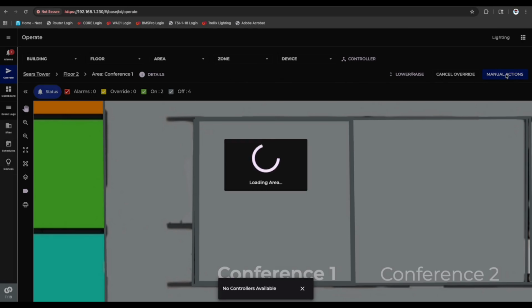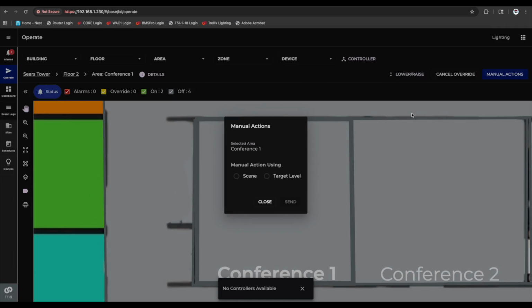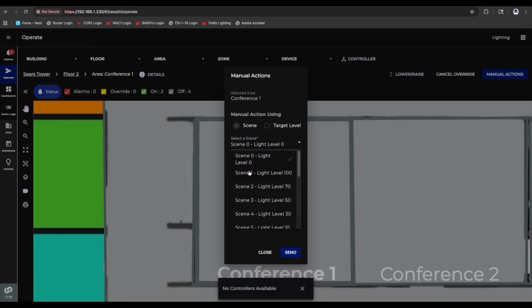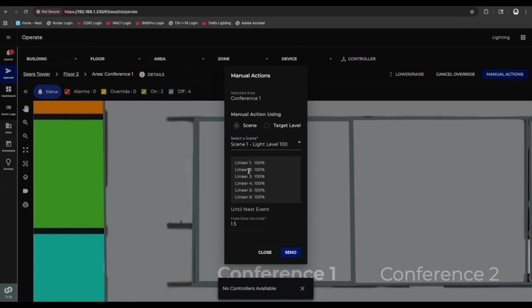To manually control the area, select Manual Actions. The Manual Actions panel allows you to control the selected area using either a scene or a target level. For scene control, leave Scene selected, then choose the desired scene from the drop-down list. The Scene preview displays the associated lighting levels for each load or linear group.